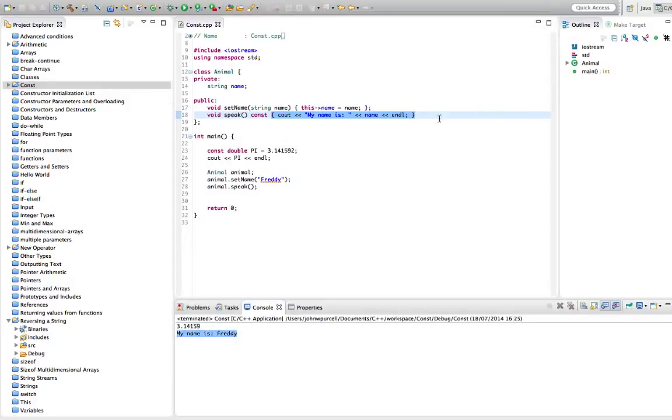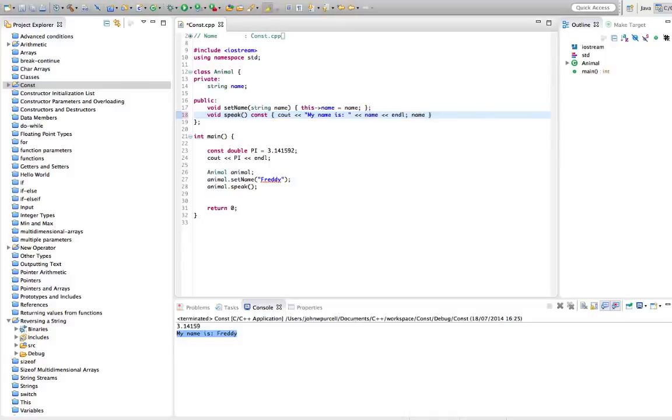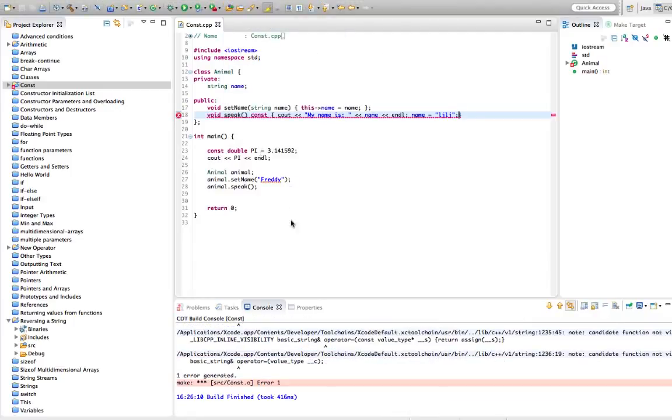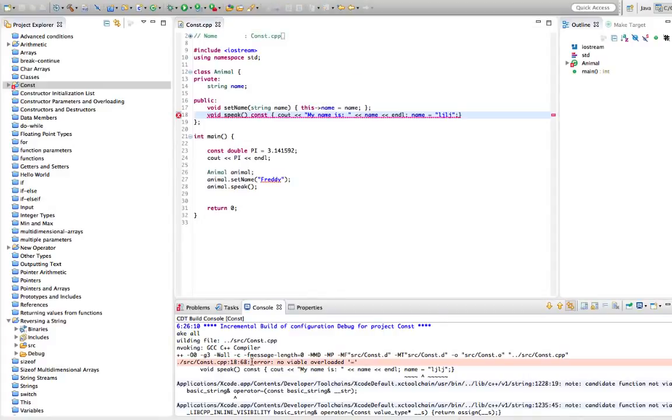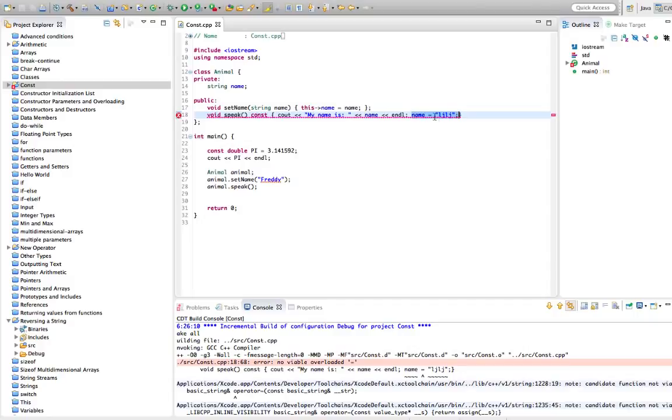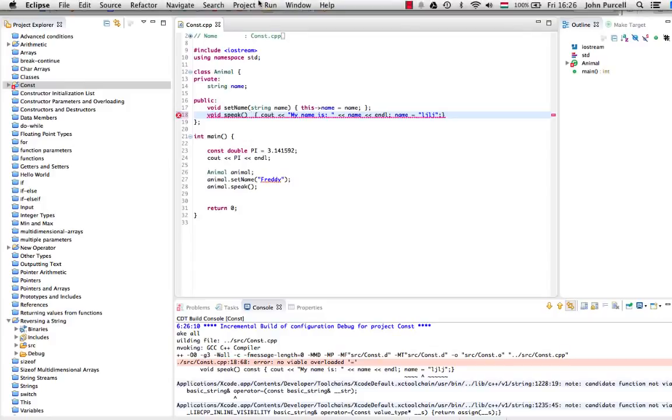My name is Freddy. But if I did something in here, like I tried to change name to something like that, then that is now not going to work. It's not going to build. Let's build that and we'll see. So we get errors, and if you look at the error, well, it's a bit cryptic, as C++ errors tend to be, saying no viable overload equals, but it's telling us that there's no form of equals that makes any sense here in this context, because this is a const method. If that wasn't there, we'd be able to do that absolutely fine.